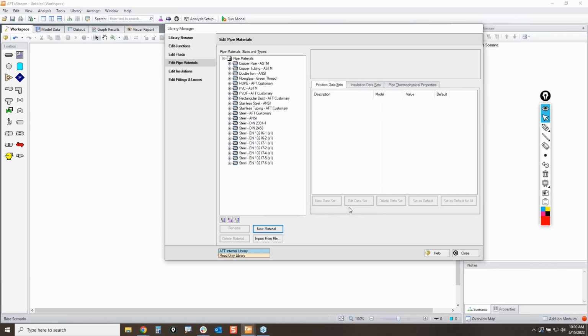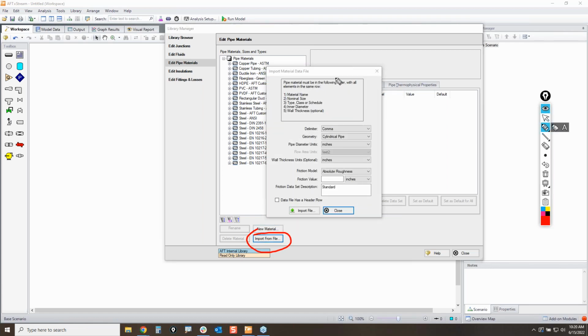Actually, when you're building your own custom pipe material library, it's a lot easier to do that in Excel. That's what the import from file button is for. If you import from file, this tells you how you need to set up your spreadsheets. That way in Excel, you can easily copy and paste rows of data and manipulate things much easier, and then just import that right in, and that will quickly build your custom pipe material library for you.